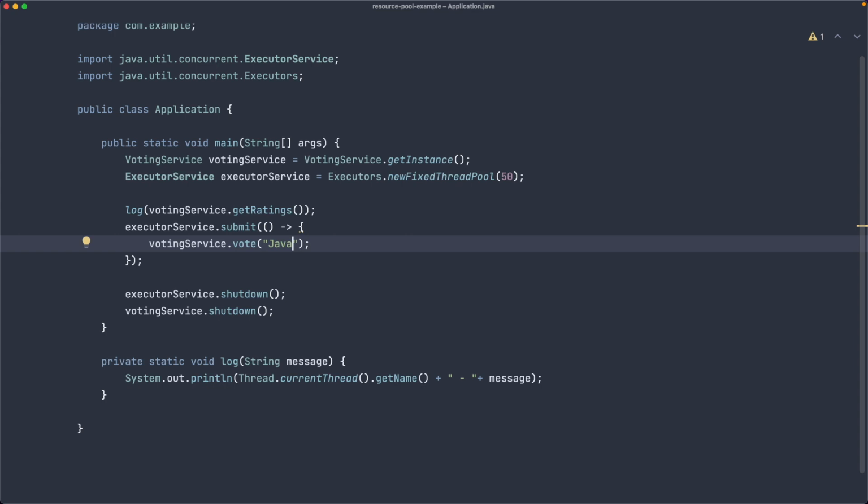Let's keep voting. You know what? Let's use C++ because it has zero votes, and it's not fair. It's a good language as well, I think. And this will submit one vote in a separate thread.